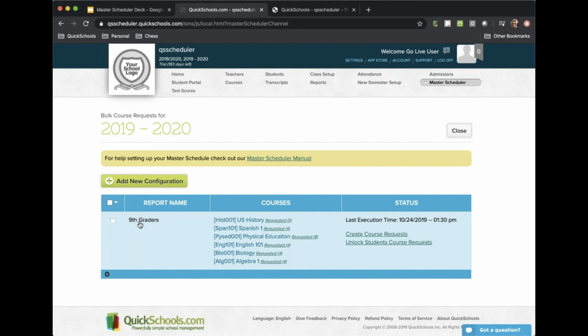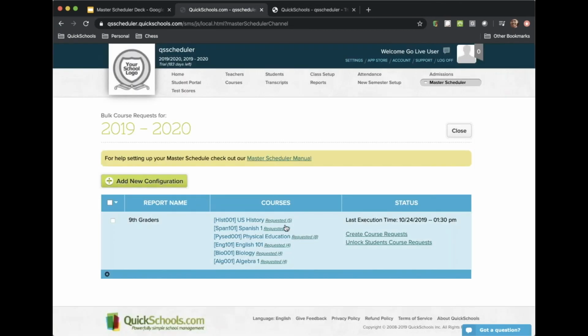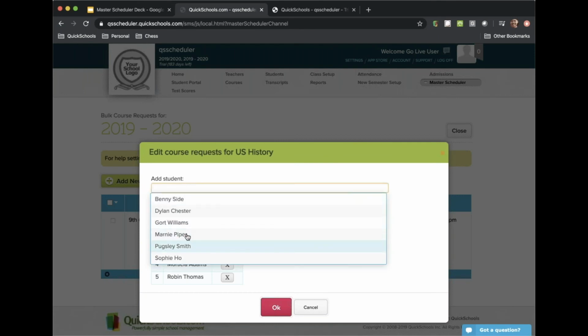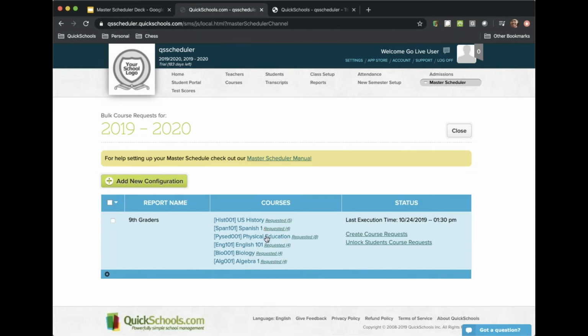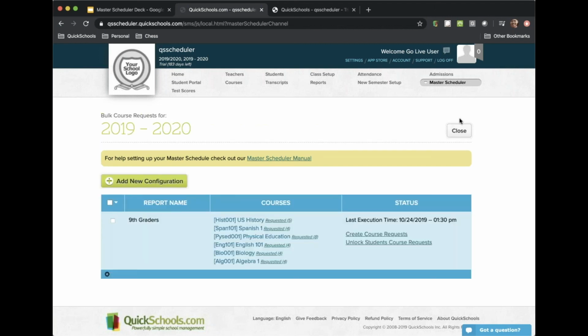If I click create course requests, it'll automatically create course requests for these 6 courses for the students that are in this report. If I click on requested here, you can see the students that have been applied the course requests. I can add additional students manually as well, but you can review where you are. When you create the course requests, there's an option to lock them once they've been created, and if you have them locked, you have the option of unlocking them afterwards.